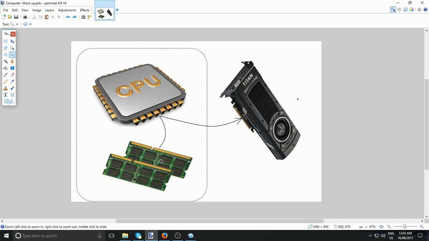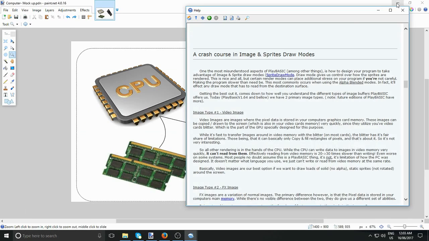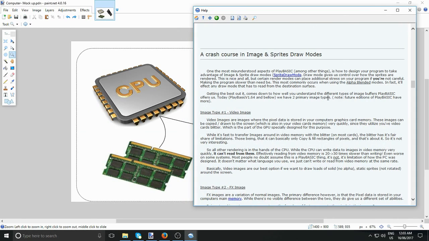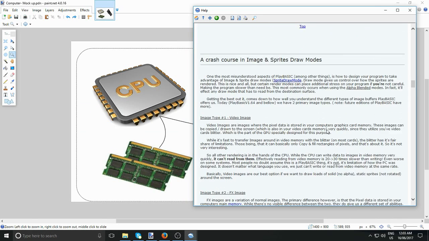So generally, probably the best rule I can give you, I think it's actually in the bottom of this article down here. Yeah, it's in here somewhere. Okay, so crash course in sprite draw modes.